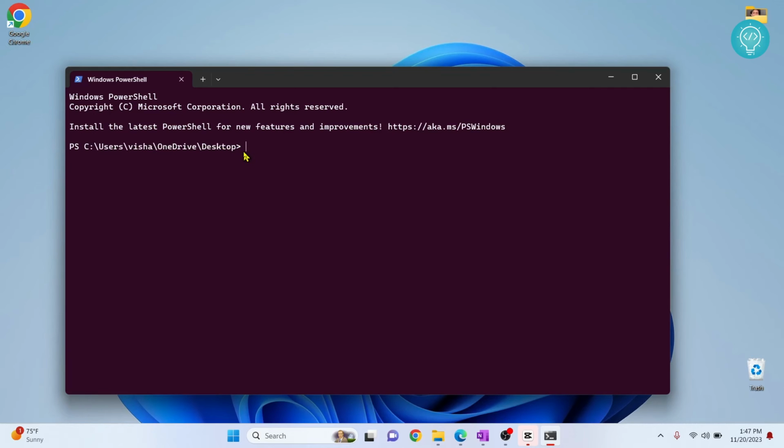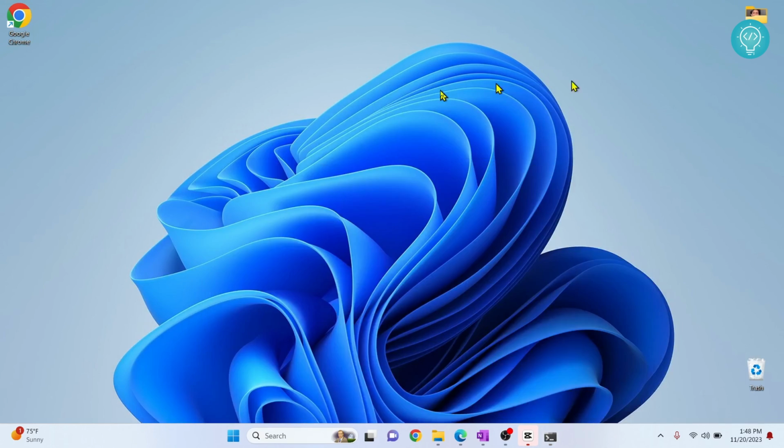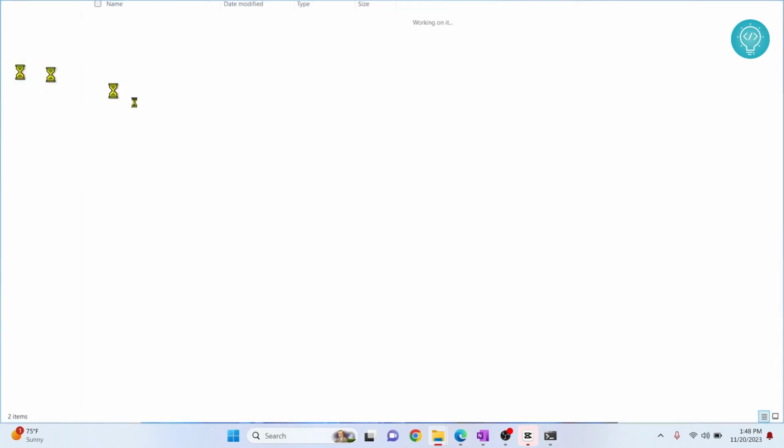Now to create a Django project, you just need to type this command. django-admin startproject and your project name. My Django project, and this will create a new Django project. So as you can see, this is now complete. So now my Django project folder should be here. So if I minimize this and let's refresh to see if the folder is created. So as you can see, my Django project is created.